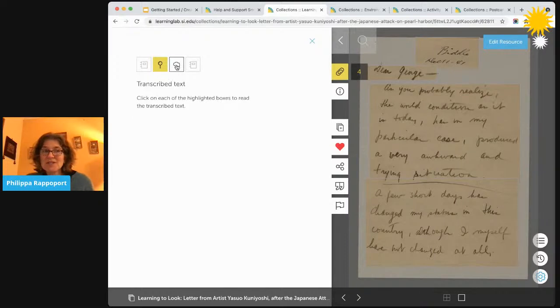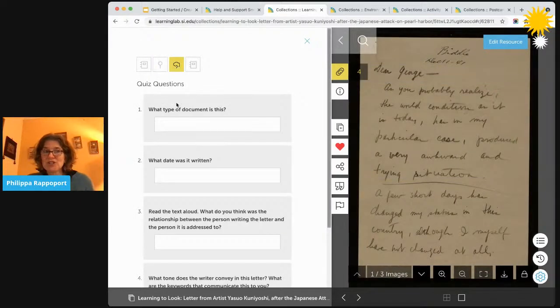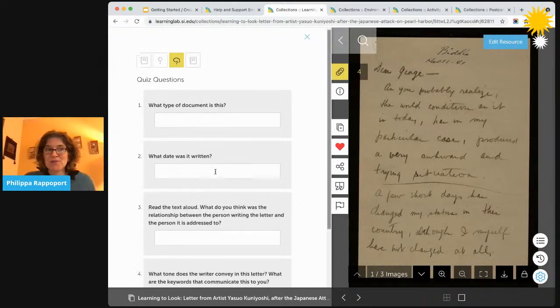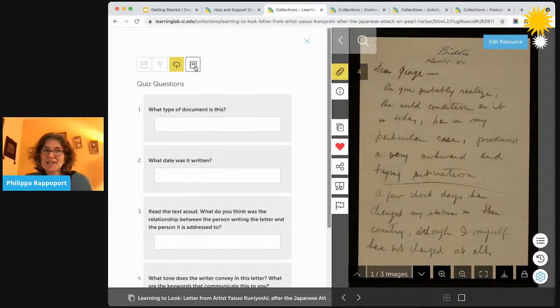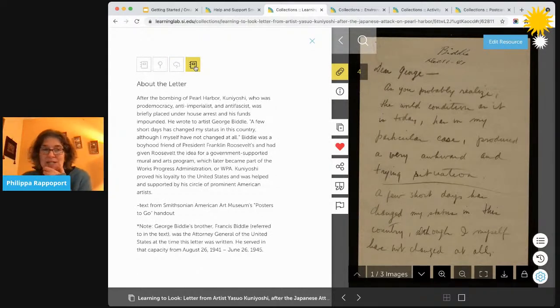You can also see an example of quiz questions. So what type of document is this? What date was it written? If she had created this as an assignment, her students could just type right into those boxes their answers, okay? And then again, she has another text box, that text area where she gives you more information about the letter.